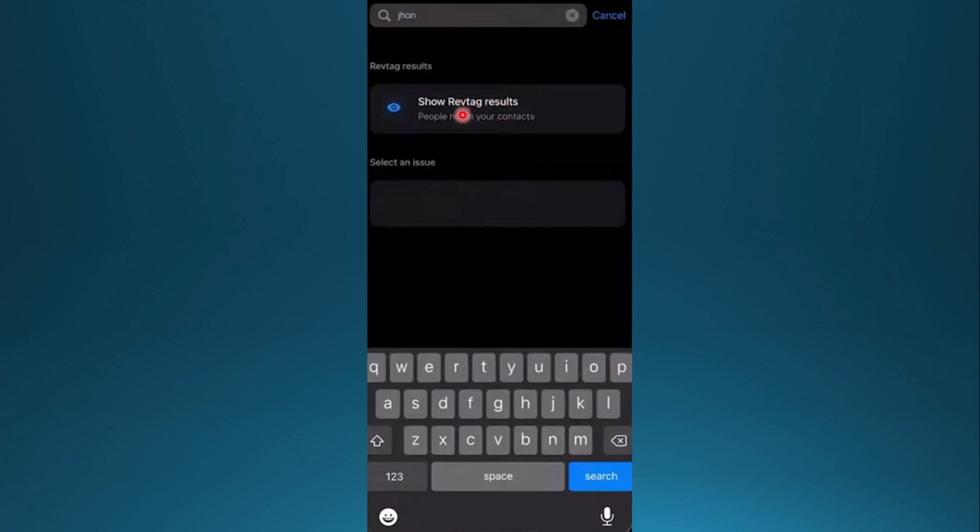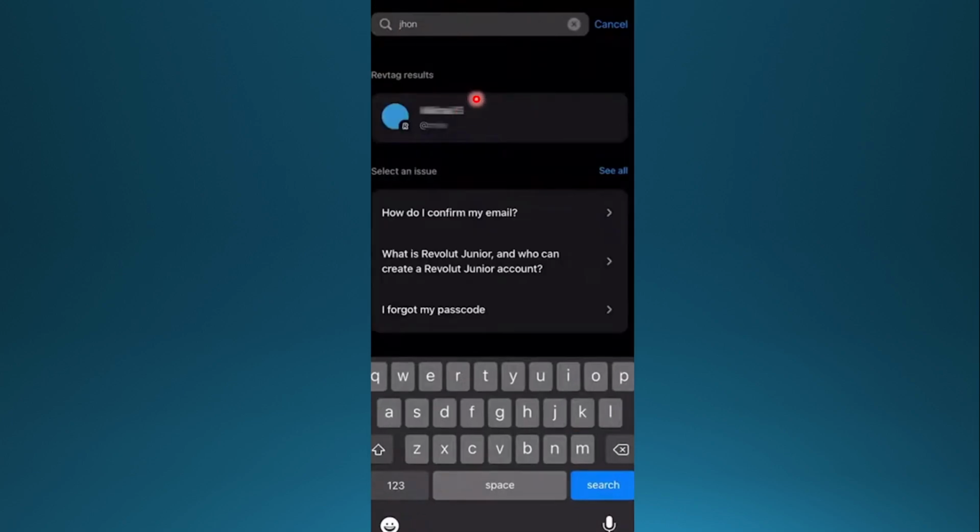You click on show Revtag results. So you'll see all those people with that exact Revtag. You can go ahead and just click on this person, simply tap on it, and then you come here at the bottom right and just go ahead and tap on the send button at the bottom right corner, and then you transfer the money as you would normally do. And it's really that easy and simple.